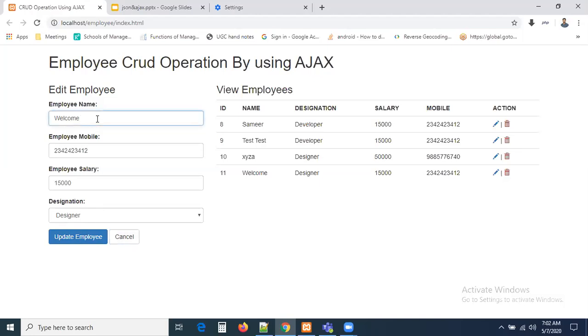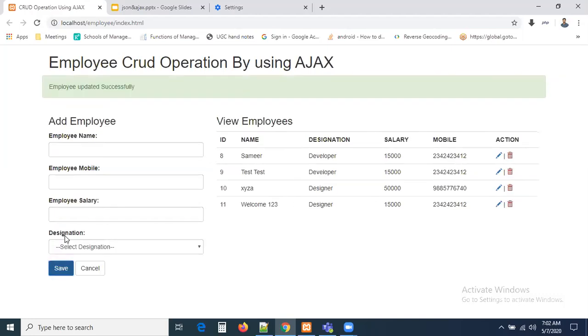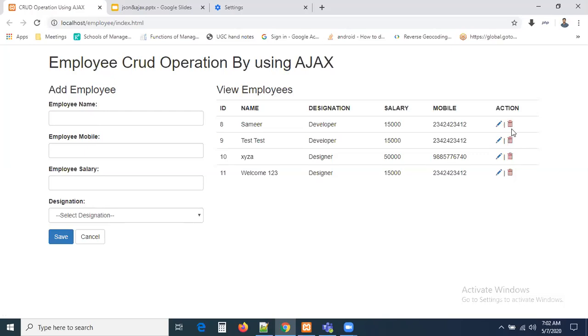Let us make it as welcome 1 2 3. Now you can hit the update button. This was done. Employee updated successfully. Now the next action is here. I want to perform the delete operation. Whichever record you click to delete, that record should be deleted.